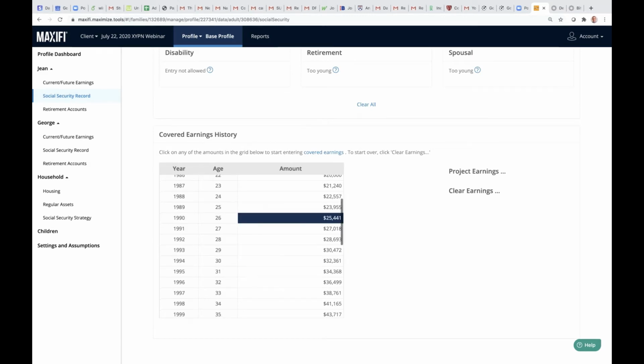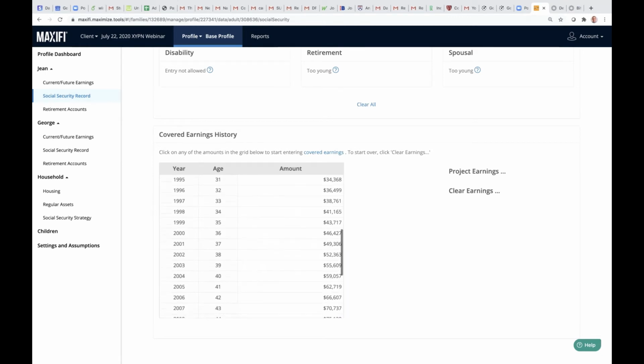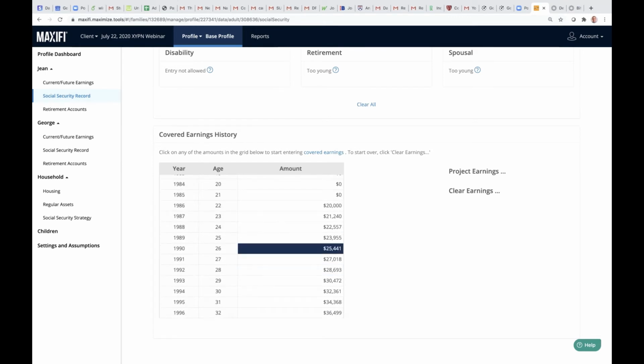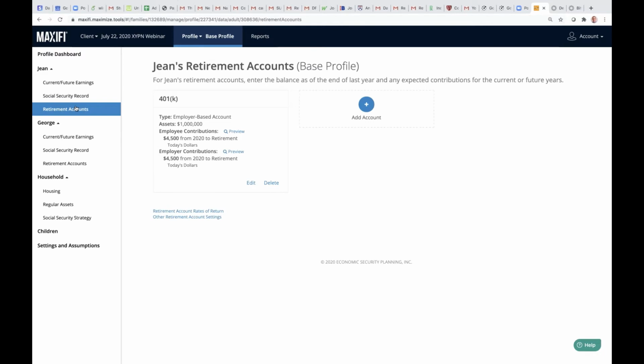So that's the information I've entered for this hypothetical person, not a real client. Then there's an earnings history for Social Security purposes. She's now making 150,000. I had her earnings gradually grow from 20,000 at age 20 to close to 150,000. And she's got a retirement account, a 401k, with $1 million worth of assets, and she's contributing 4.5% a year, and the employer is contributing 4.5%.